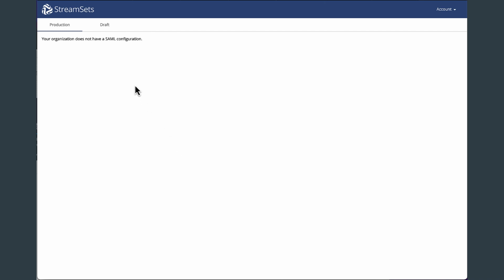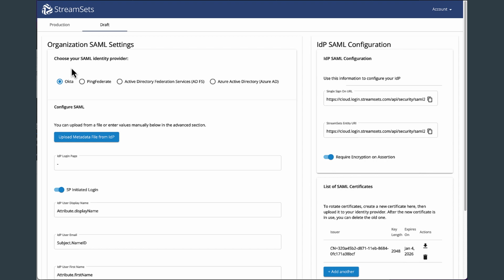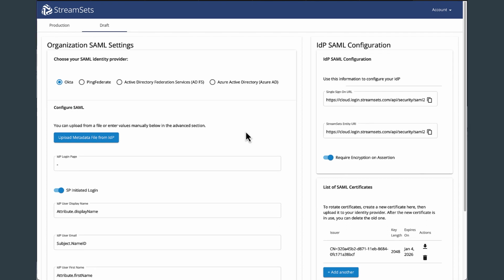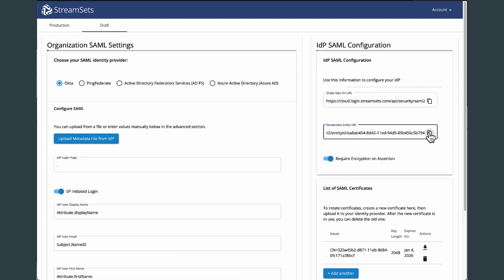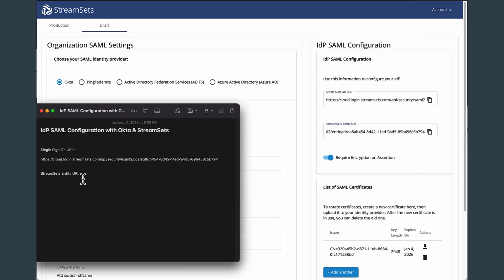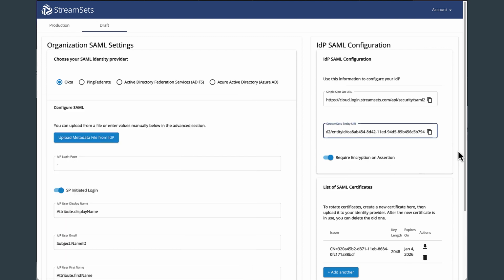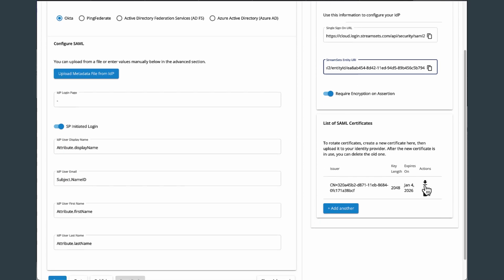On the new page that displays, select the Draft tab. Next, select the Radio button for your configuration type. In this example, we are using Okta for our service provider. You will need to copy both the single sign-on URL and StreamSets entity URI links in the IDP SAML configuration section and save them for later. Also, you will need to download and save the SAML certificate to your computer.